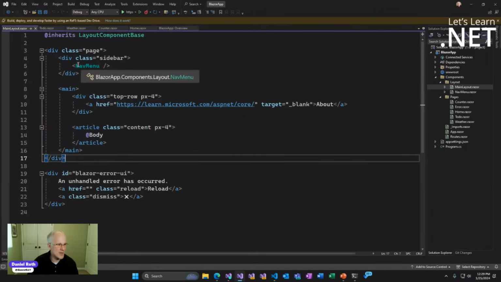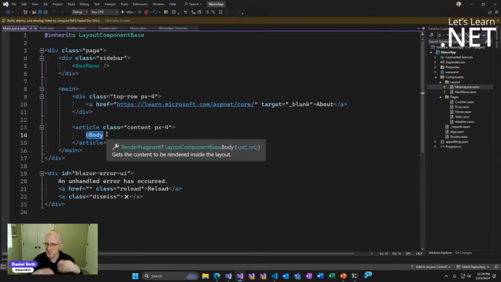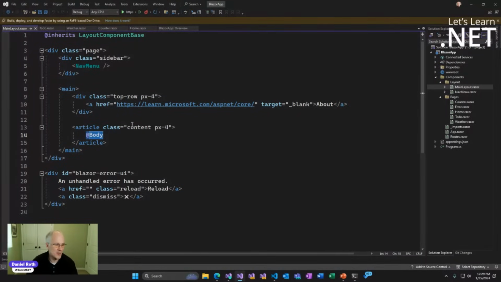We're using a nav menu component here to render the left nav. But then there's this one special property on LayoutComponentBase called Body that we can use to say where we want the actual page to go. So our home page, our weather page, and counter pages will all go right here into this section. Okay, so that's our layout.